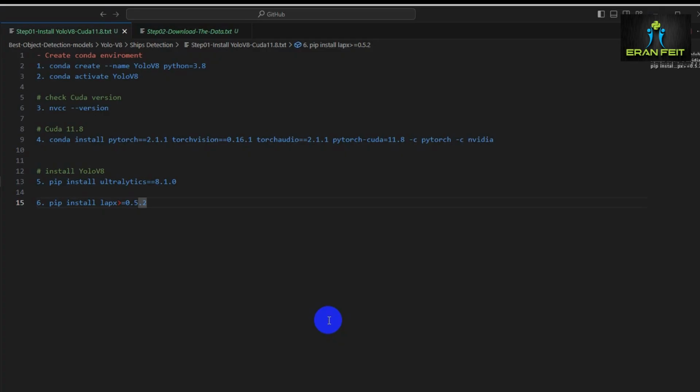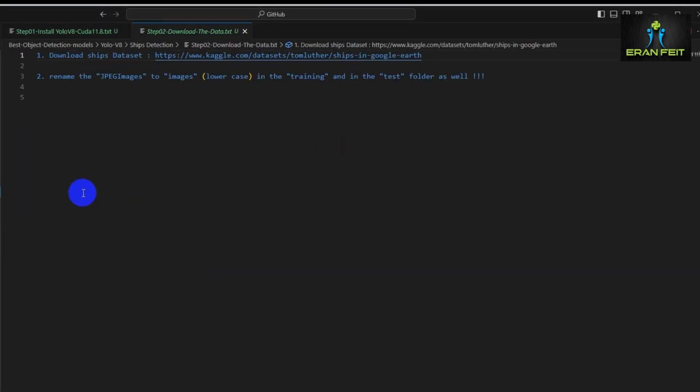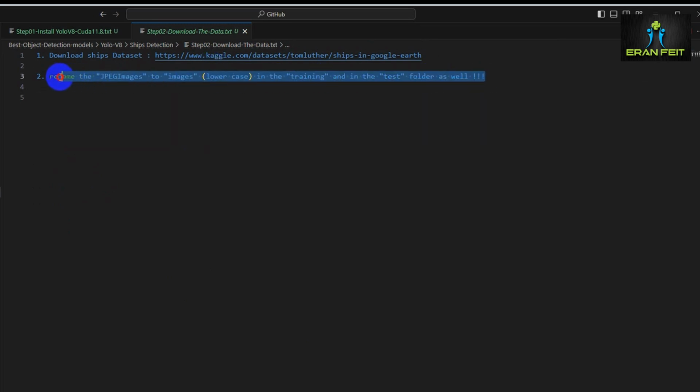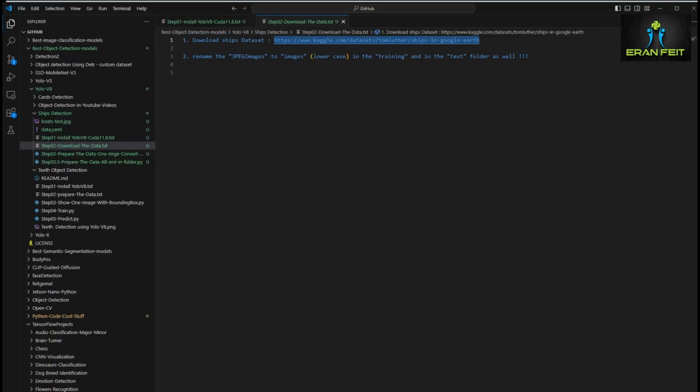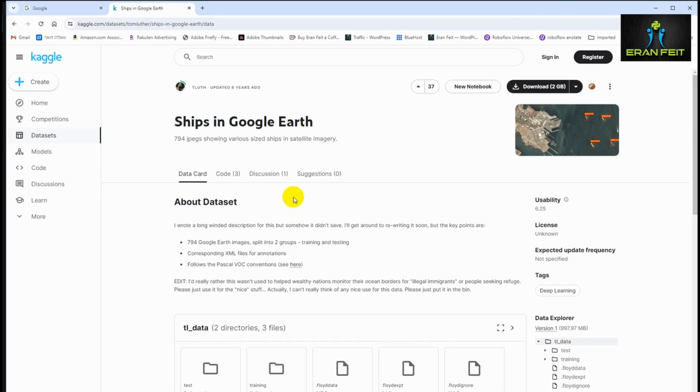The next step would be downloading our dataset, so we will go to step number 2. As you can see here, this is the link for downloading our dataset. It's based on the Kaggle website, and there is also a recommendation for YOLOv8: we have to rename some of the subfolders. But first of all, let's go to this website and open our browser. So this is the dataset.